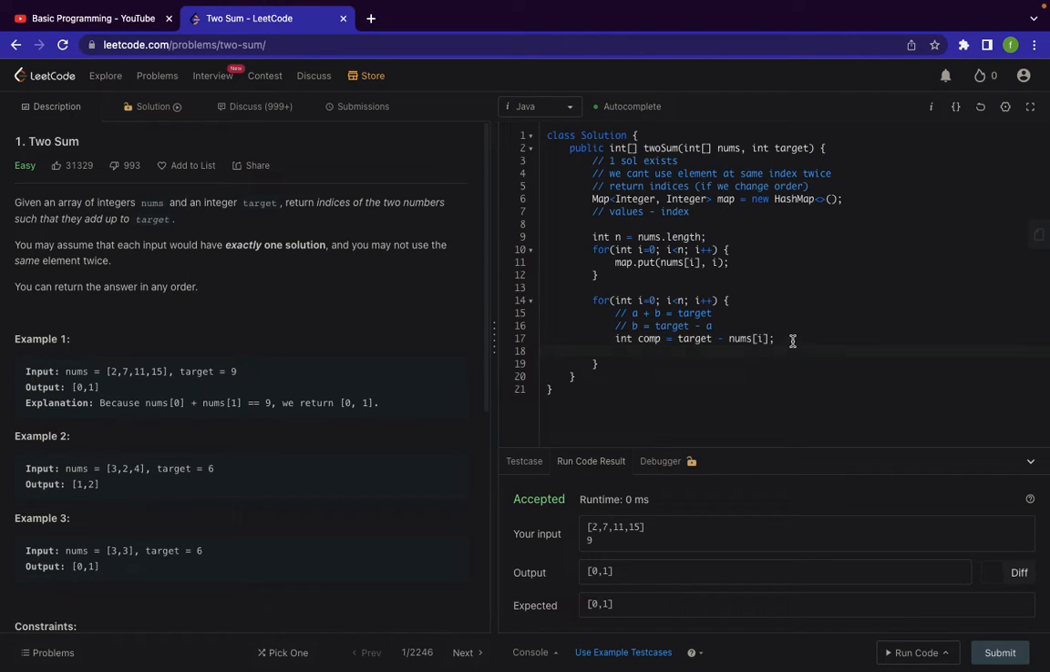Okay, so now I have found my complement. Now I'll check whether this complement exists in my map, right? Map dot contains key, and I'll say complement. Okay, and if it contains, I'll simply return the indexes, and if it does not, then I'll simply return null.